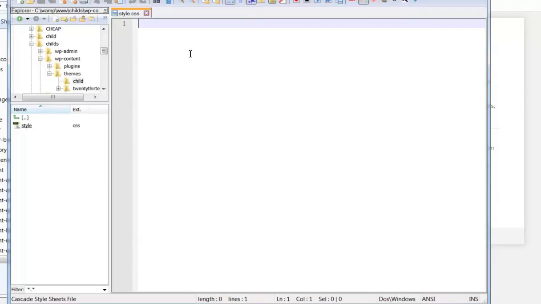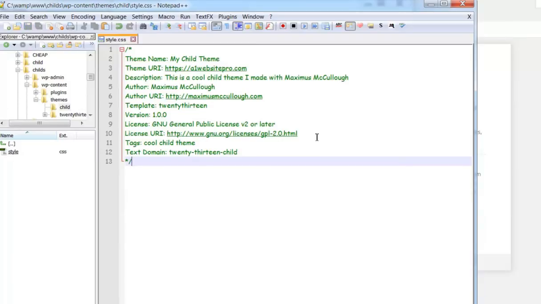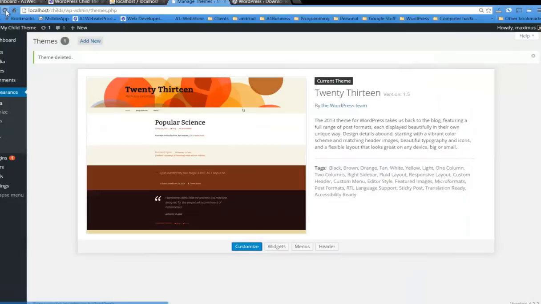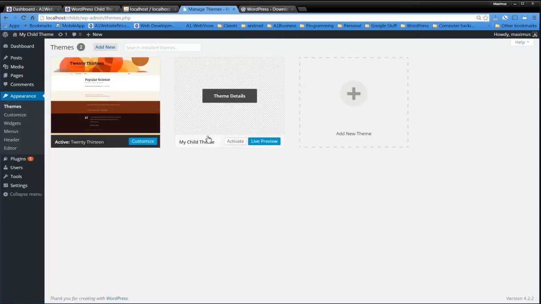Now what we want to do is put that stuff that we had on our notepad in, and click save. Just save it just like that. Now if we go back to our themes now and refresh this page, look what happens. Now see, we have a child theme in here.